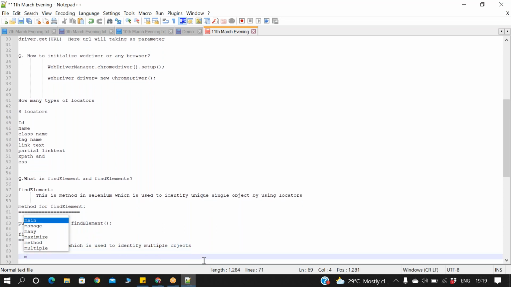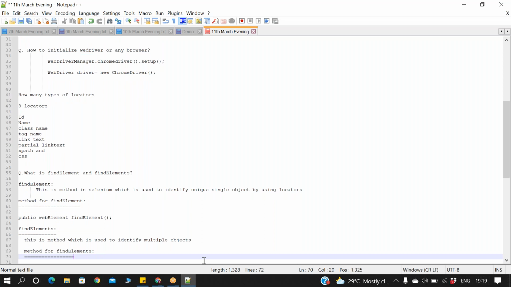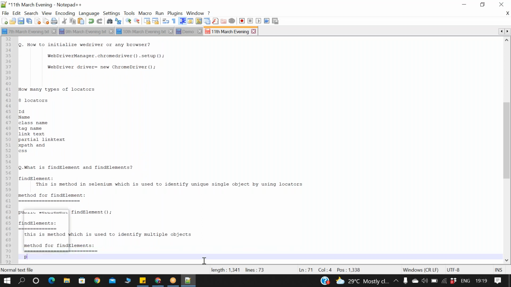This also has a method. The method for findElements: how should the method be? It should be like this. Public, and the return type should be List of WebElement. A list means it will store a lot of elements, more than one element.